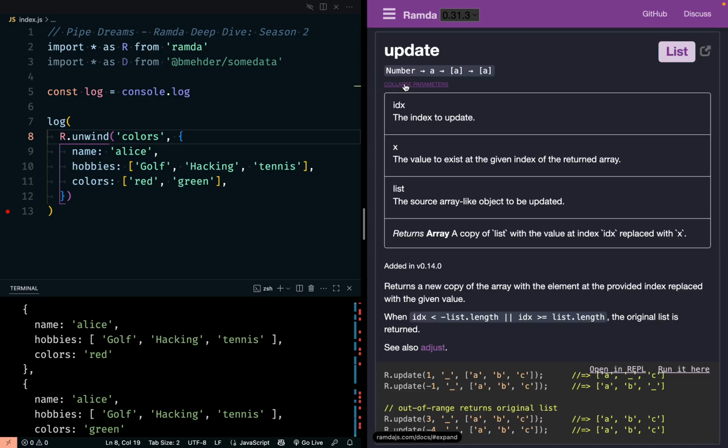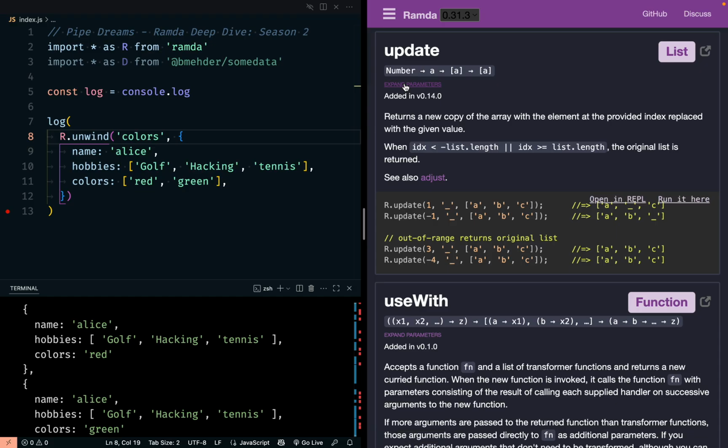But I see that set is used for lenses. It's the setter for lenses. So that might have something to do with it. And that works on objects. This works on lists. So it returns a new copy of the array with the element at the provided index replaced with the given value. I think that's a much more straightforward explanation.